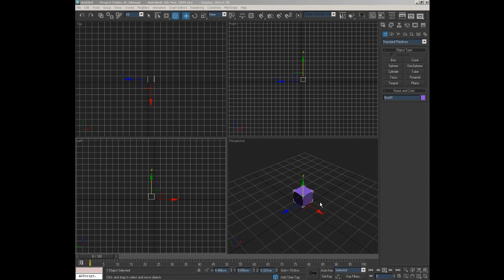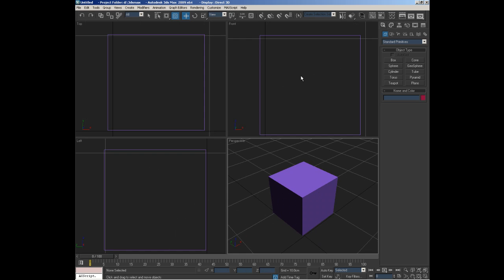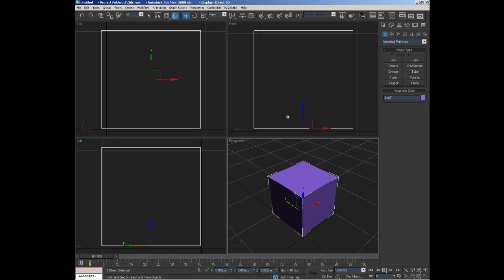This video will cover some keyboard shortcuts which will be useful while you're using Macs. The first one, which I think is really useful, is pressing Z. Whenever you press Z, it will zoom in as close as it can to your object that's selected in all of the viewports.